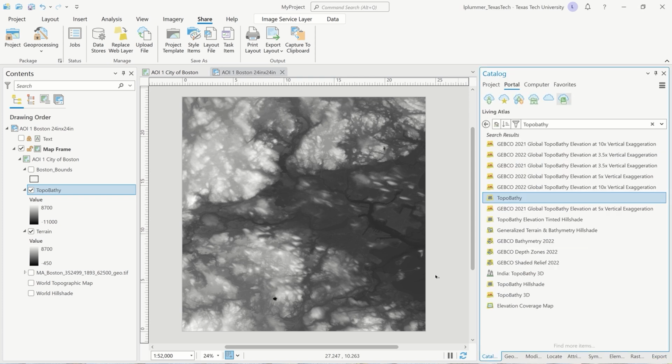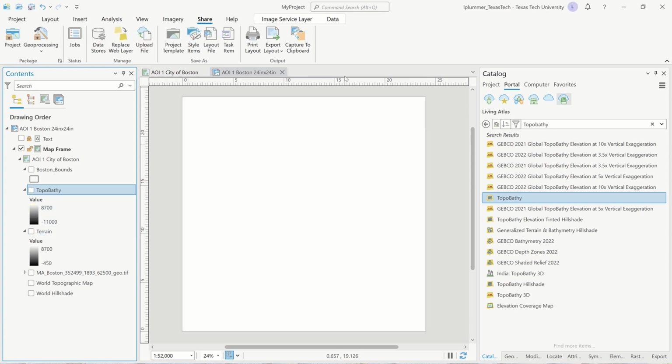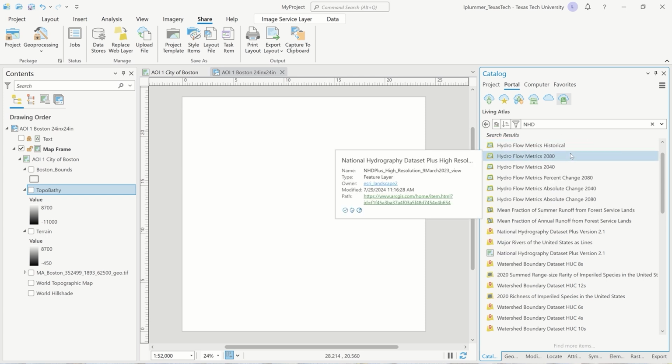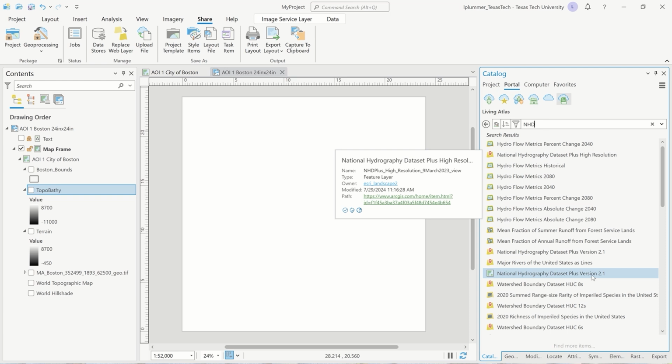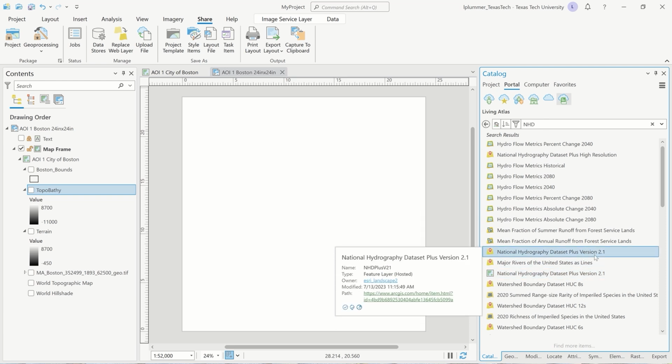So now, the last thing I'm gonna do, I'm gonna turn these guys off, and I am gonna go again to the Living Atlas. It's just awesome how you can get all this data at your fingertips. And I am gonna search for the NHD, National Hydrography Data Set. Okay, there's the high resolution. I would go with just this plus version, okay?